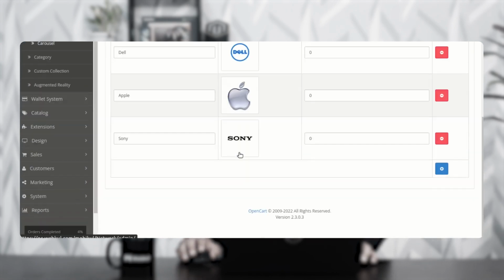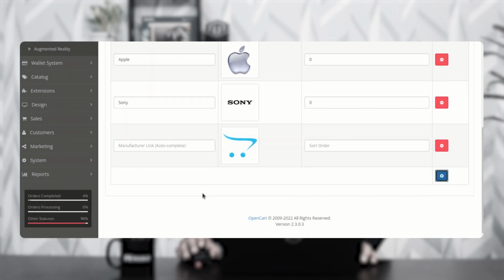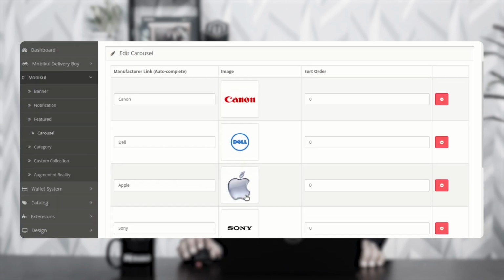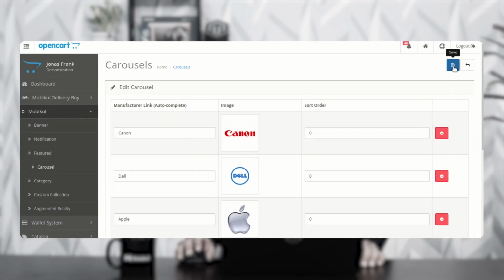To add a particular carousel here, you can tap on the add carousel button that you can see. Then you have to choose the manufacturer link. You can tap here and select a particular one, or you can enter the name of the same. For example, Sony, you can add an image to the same, and you can set up the sort order of that particular brand as per your own requirement, and then you just need to tap on the save button. So this was how we can set up the carousels for the home screen for the mobile application itself.